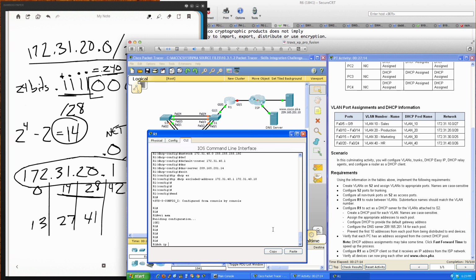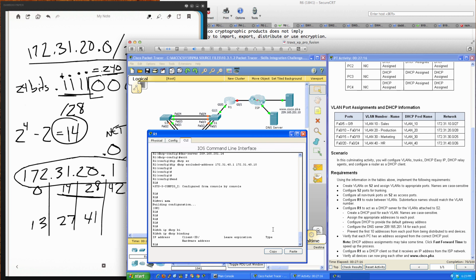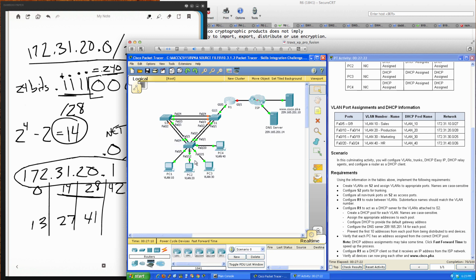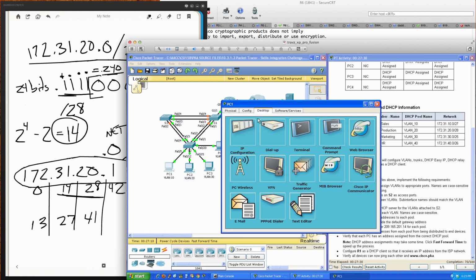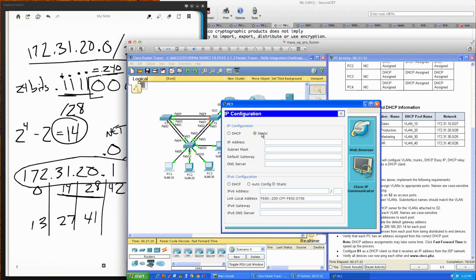So if I were to do a show IP DHCP binding, as you can see right now, nobody has an address, and that's to be expected because we need to do some work here on these guys. So everything looks good right now. You can see we're 70 out of 100, so we're making great progress. So we'll come over to PC1. We're going to go to the desktop. You'll notice that they're static by default, so now I'm going to flip it over to DHCP, and in a couple seconds here, I should see .11, and you can see here it says DHCP request failed, so we may have some troubleshooting to do.